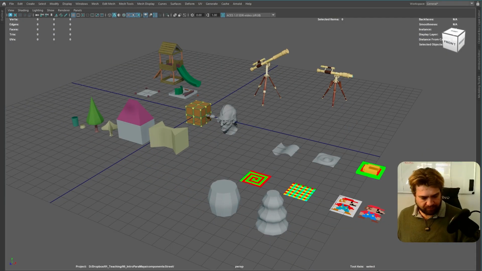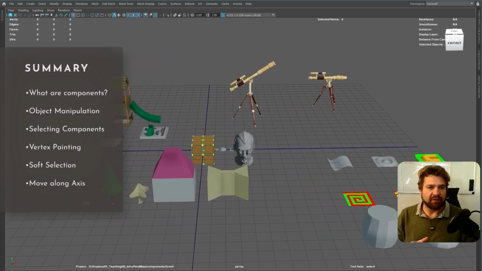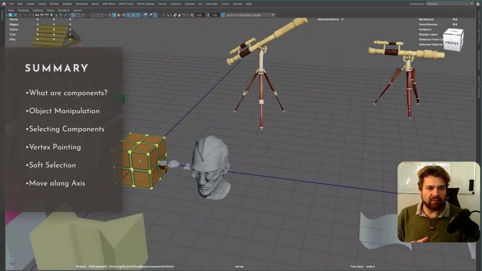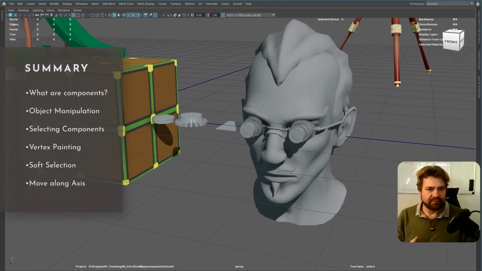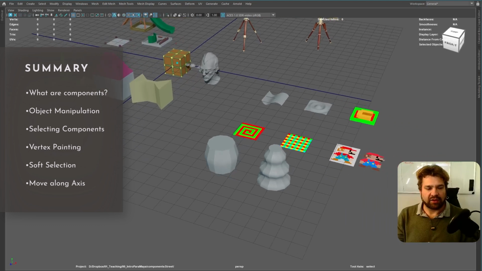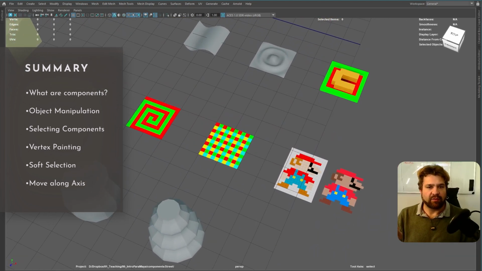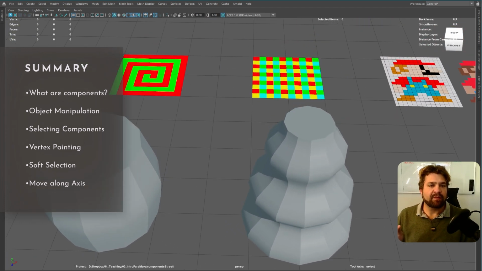So I'll show you the screen. I have prepared another project scene for you. I'm just going to cover a little bit what components are, and I'm going to give you an example of what a component is. We're going to do a little bit of object manipulation so we can match the colored objects to the yellow ones, but we're also going to do a little bit of selection where we select different parts and color them as well with this thing called vertex painting, which I'll cover with you in a second.